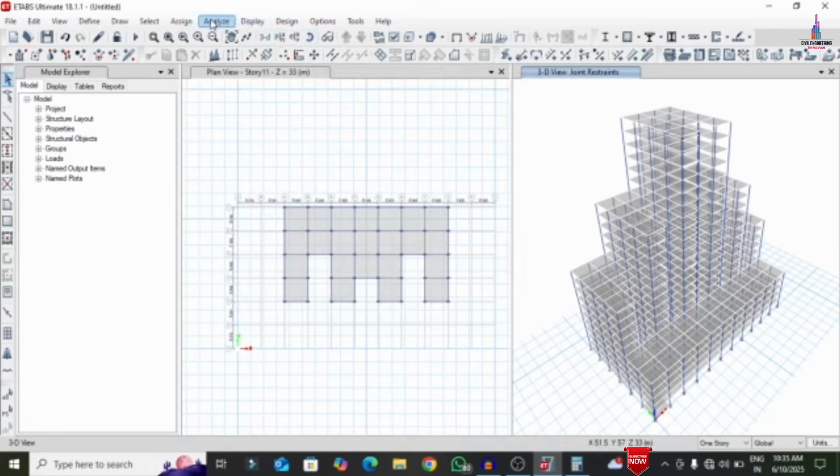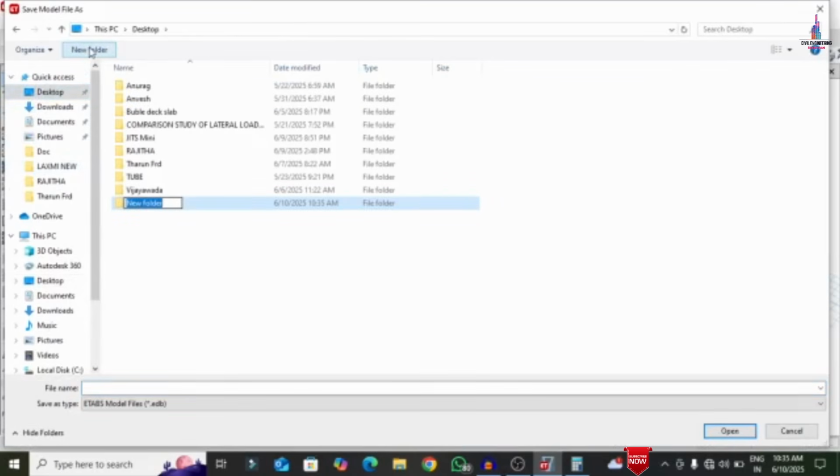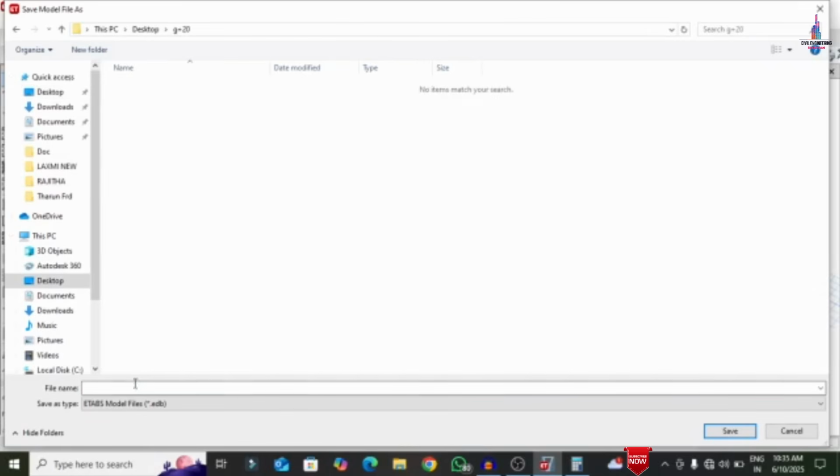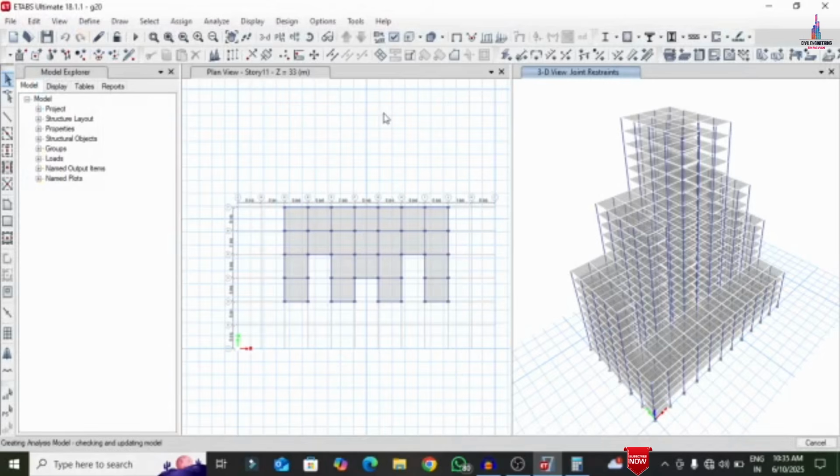Now after this go to analyze option here, click on the run analysis option. So it will ask you to save the model. Just I am selecting desktop which is related to G+20. Just I am assuming here G20, just I am taking, click on save option here so that it will do the analysis process as per our assumed data of the load cases and assumed dimensions of the sections by using ETABS software.